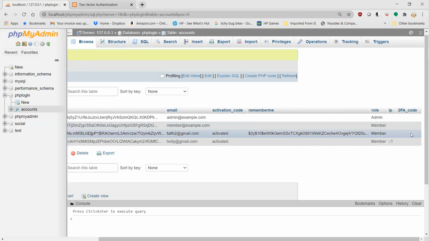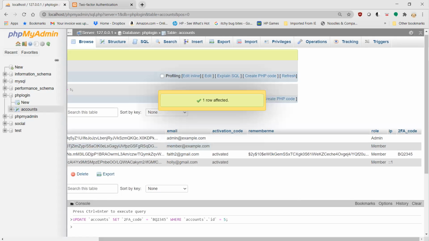And I'm going to enter a code here. So for example, the authentication code, which would work if it sent the user an email. So this is the part of the code that works. It actually works, but it has to be connected to a mail server, which I don't have. So I'm just going to create a two-factor code, BQ2345, right? So that is the two-factor authentication code.